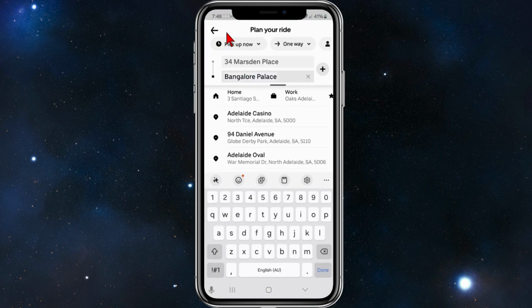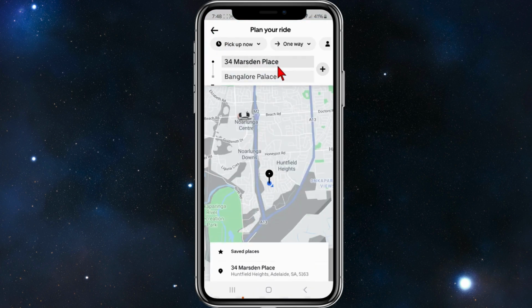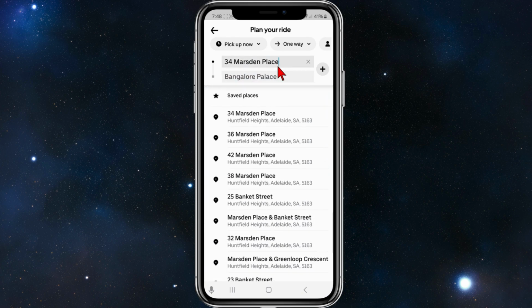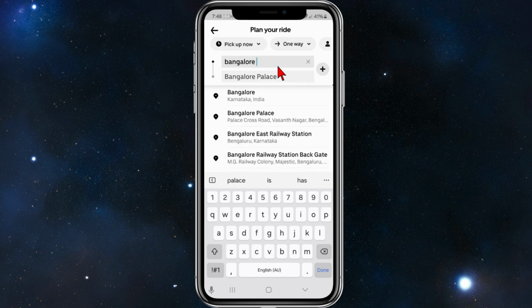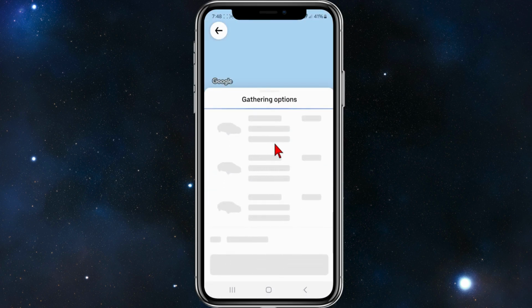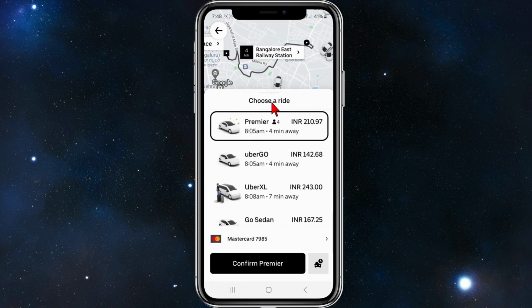And now I need to go back because I need to put my location up the top here. So I'm going to be leaving from the Bangalore train station. This is just for demonstration purposes. I'm not actually there. All right, so the Bangalore East Railway Station. And now this is going to say gathering options.